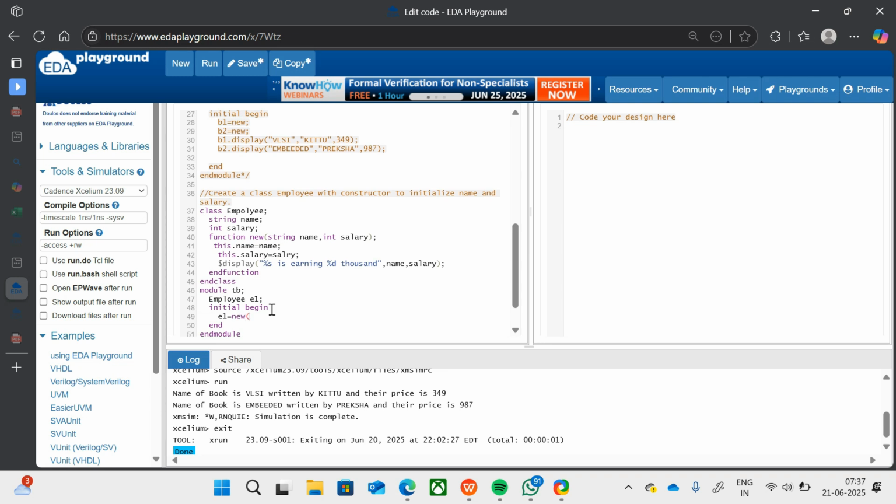Now we have to pass the arguments from here only, because here we are initializing our properties using the constructor. So we are passing from here only. Let's say name, I am giving my name, and then let's say my salary was, you can consider 80,000 for now. Okay, so I have written it like this.